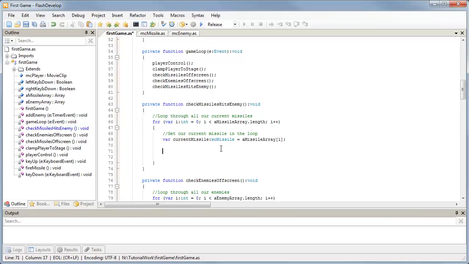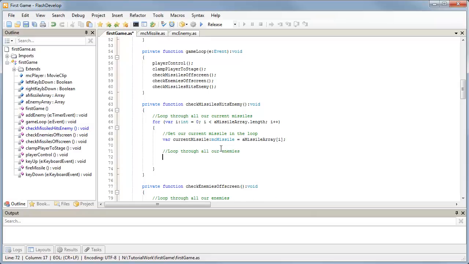So now inside this for loop, we need to create another for loop, which is going to loop through all our enemies. So let's set that up. Loop through all our enemies. So that's going to be a for loop. Now, we can't use I inside here because once you've already defined a variable in a function, you can't redefine it. You can only set it to something else. So that's why we're calling this J for the second loop counter. And that's going to be an integer. We're going to start that off at 0. So this time when J is less than our A enemy array length, so how many objects are in the enemy array, we'll step through them one by one. So now we're inside the enemy loop, we need to get the current enemy in the loop.